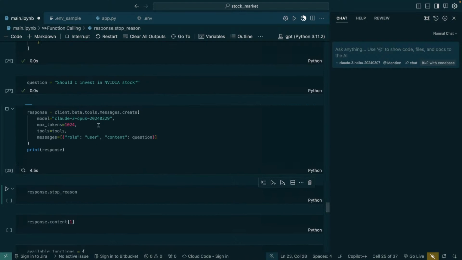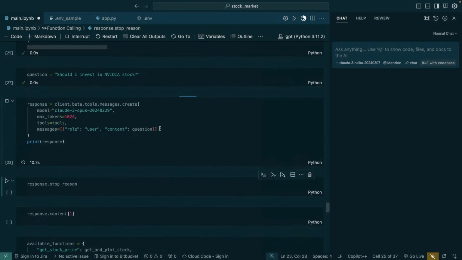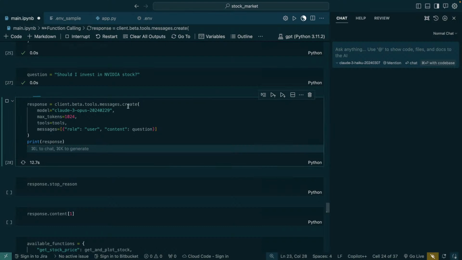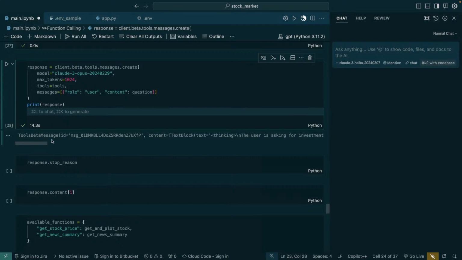So here what I have done is I added a new thing called tools. This one we have created. Then I passed my question, should I invest in NVIDIA stock? Now the response is a tools beta message. So this is beta. The tools feature is very new and it's in beta now.